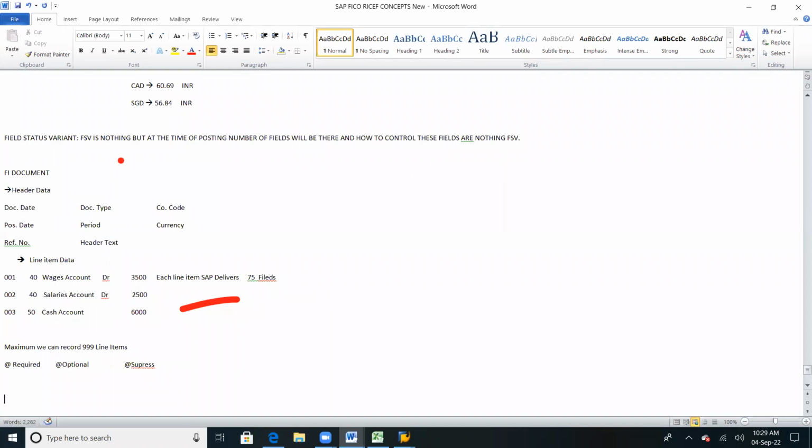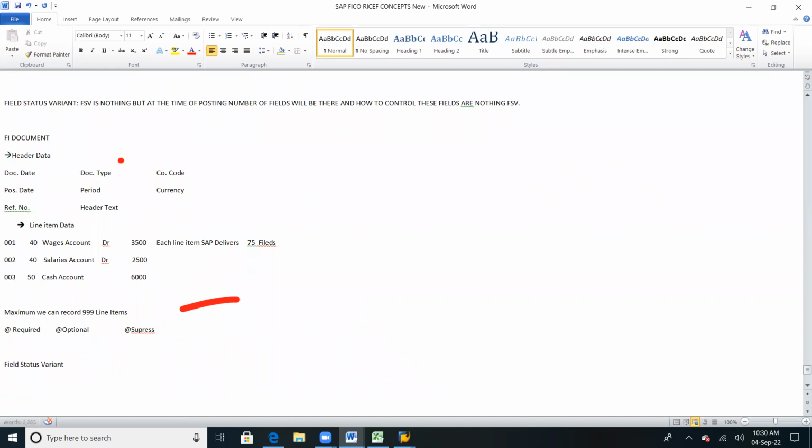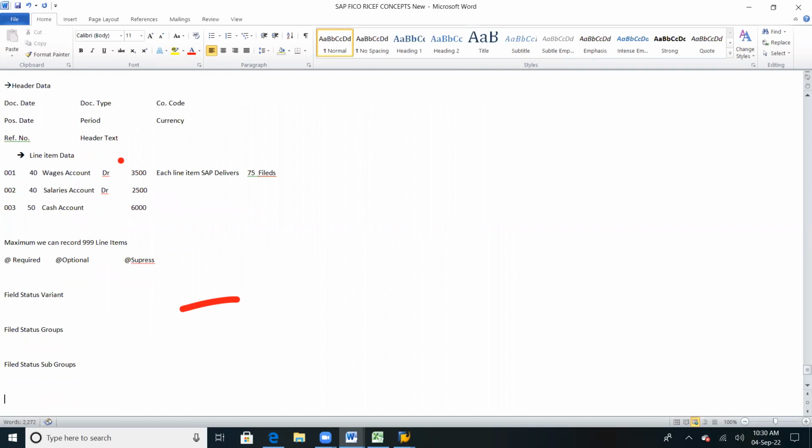Field status variant will be there. So field status variant will have field status groups, and field status groups have field status subgroups, and last will have fields.